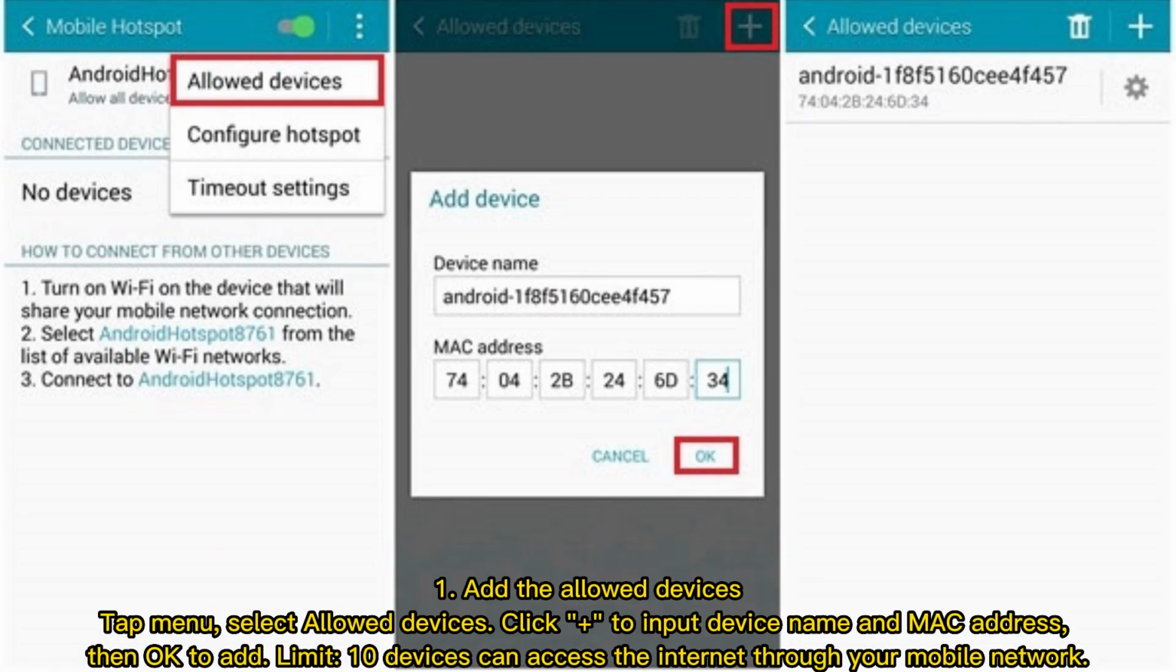1. Add the allowed devices. Tap Menu. Select Allowed Devices. Click plus to input device name and MAC address. Then OK to add. Limit: 10 devices can access the internet through your mobile network.